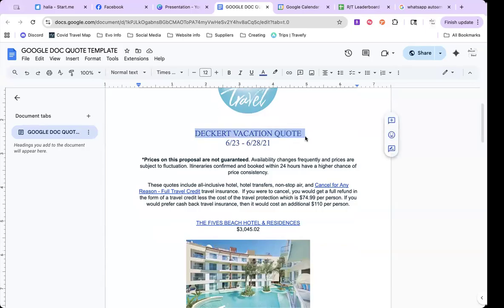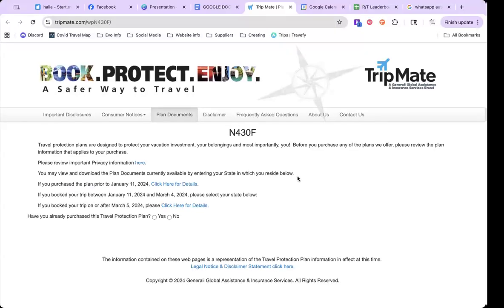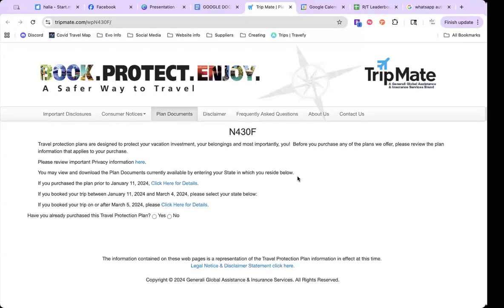Again, she has the same thing, the name, right? The travel dates. Prices are not guaranteed. Okay. This is literally everywhere. Okay. And then what is included in this proposal? Okay. Cancel for any reason, full travel credit. And you can see it is a link directly to the travel protection. Okay. Well, it doesn't look like this.